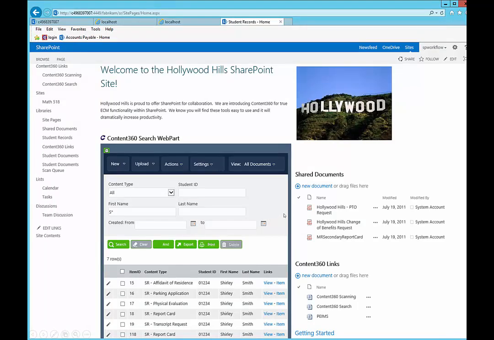Now, a little bit of a different example. This is a student example. So here I'm searching for all content types. So I'm searching across all different types of documents, but I want to constrain the search just by students with the last name Smith. Okay, and I can do that inside Content 360 as well.